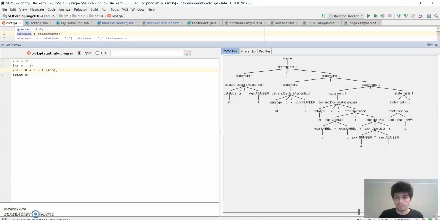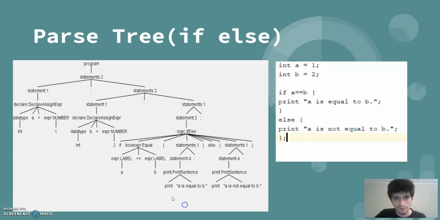Oh yeah, by the way, I didn't mention that we do support brackets as well. So here we have c equals a plus b plus 4 into 5. As you can see, we have the declare int statement, integer c statement. That's further broken down into just a plus b, then it multiplies. We'll look at the leaf nodes right here. As you can see, a plus b is one of the leaves, so it will compute a plus b first, then 4 into 5, and then add both of them together. Anyway, I think that's enough for the parse tree.